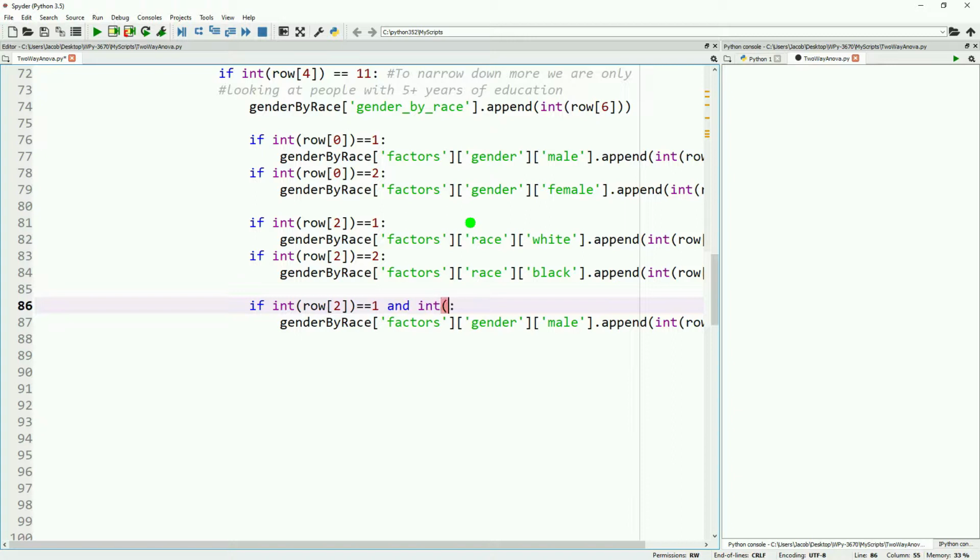Note the way we are doing our cells is a little bit different. We're using an AND statement. So if int row 2 equals 1 and int row 0 equals 1, it will go into our white male cell. And then comparatively, we'll go into each other cell. We'll have 4 cells in this model for our two-way ANOVA.